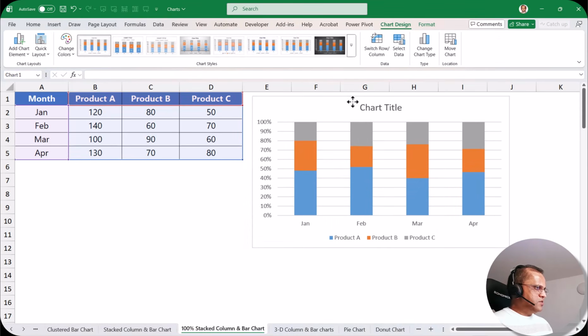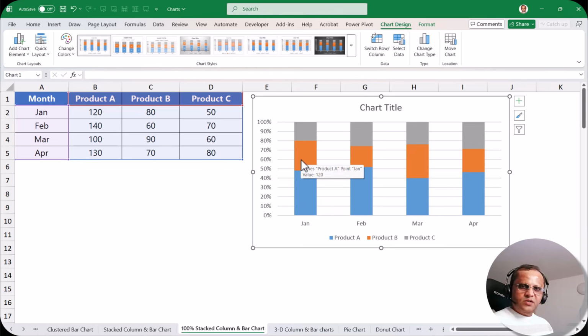So this is the 100% stack column chart. You can see that the heights are the same, 100%. Now, here we have these different colors. Product A has the blue color, product B has the orange color, and product C has the gray color. If I put my pointer on product A for the January month, you can see that its contribution is around 48%. Similarly, here we have the value around 30%, so this is contributing another around 30%. And the last category, product C, has a contribution of around 20%. So product A has the highest proportion, then comes product B, and then product C. This is how we can do the comparison in the 100% stack column chart.